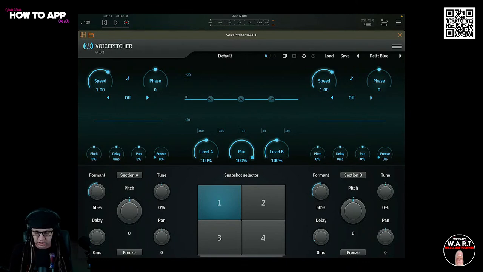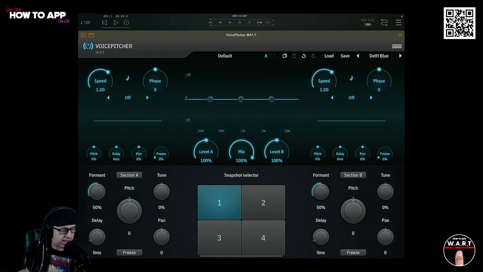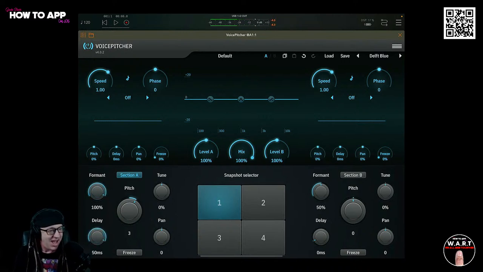So let's go back and show you the formant. You'll hear the variation in formant. We've got our pitch set to normal, and now we'll turn the formant up. Now you can't hear much difference, but when I turn this up a little bit, there is a slight variation with the formant. Let's add a bit of delay. There we go.